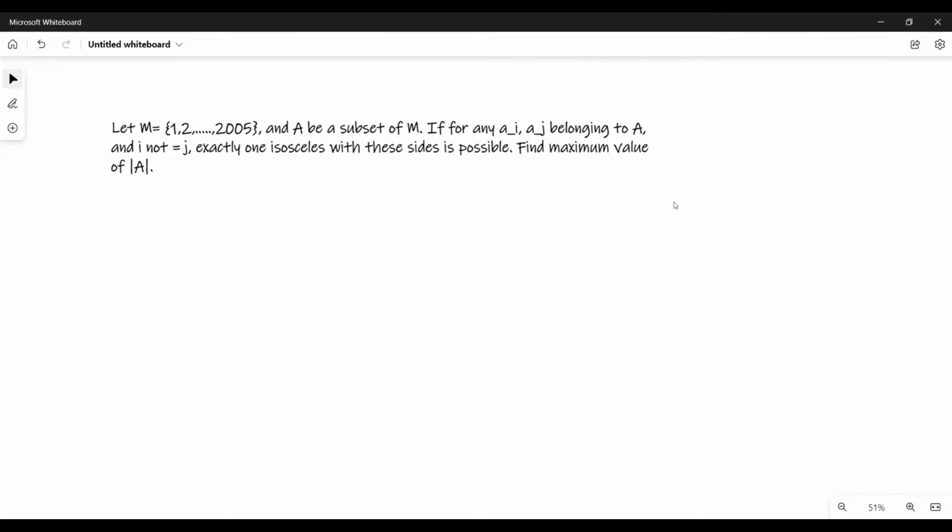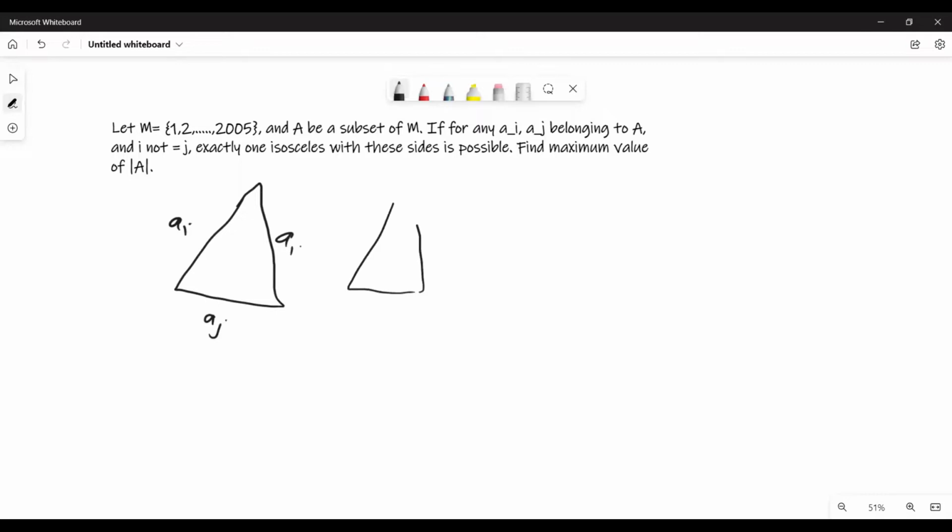M is the set of the first 2005 integers, and A is a subset of M. Then for any Ai and Aj belonging to A, with i not equal to j, exactly one isosceles triangle with these sides is possible. So find the maximum value. Either a triangle of the form Ai, Ai, Aj, or Aj, Aj, Ai. At most one of these, okay, exactly one of these is possible.